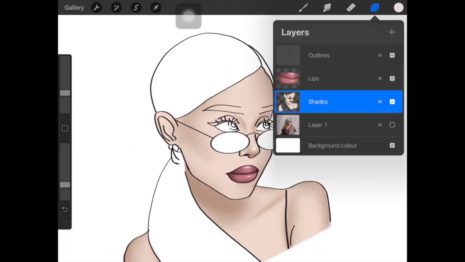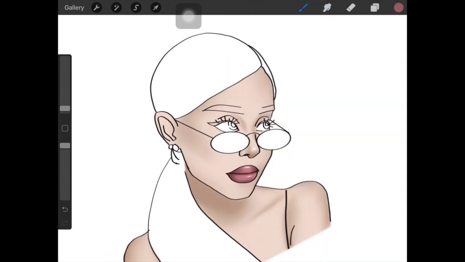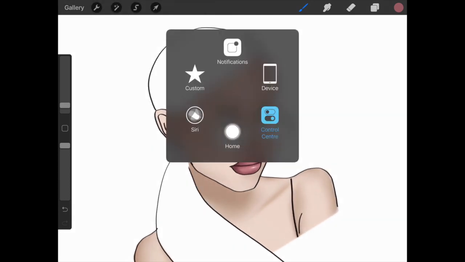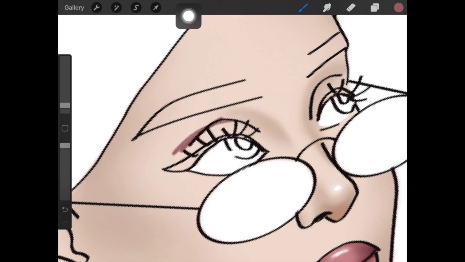So now I am adding eyeshadow to her eyes just to make it look more aesthetic. Now you can actually play around with your own cartoon character to make it look the way you want it to look. And again, I'm just putting the random colors on her eyelid and blending it all out with the blending tool.